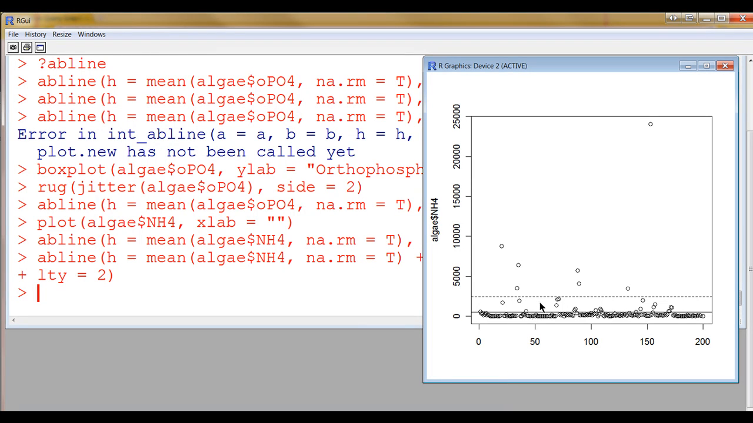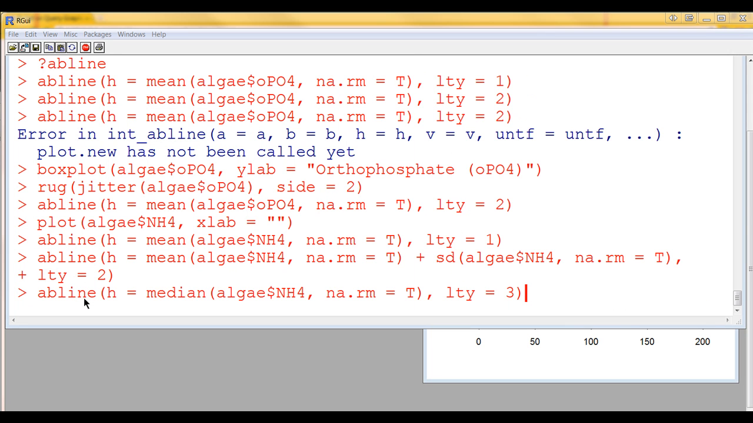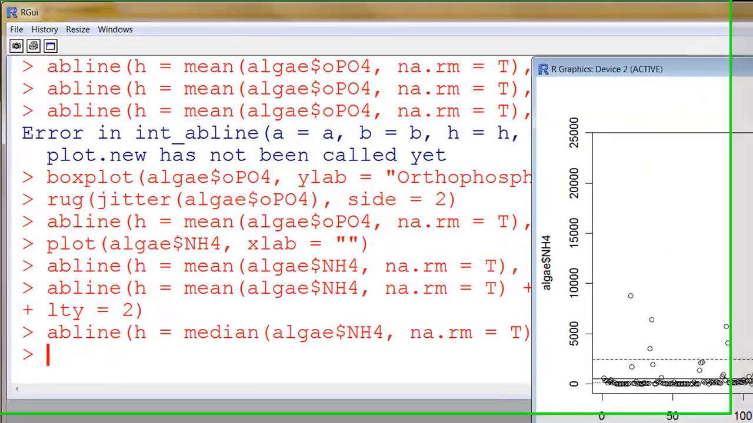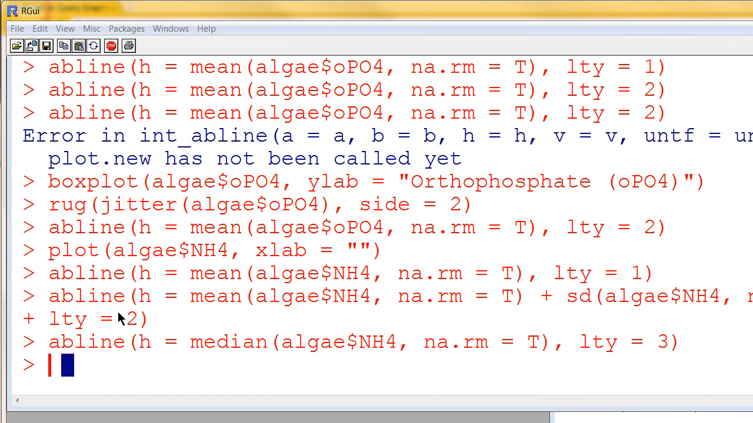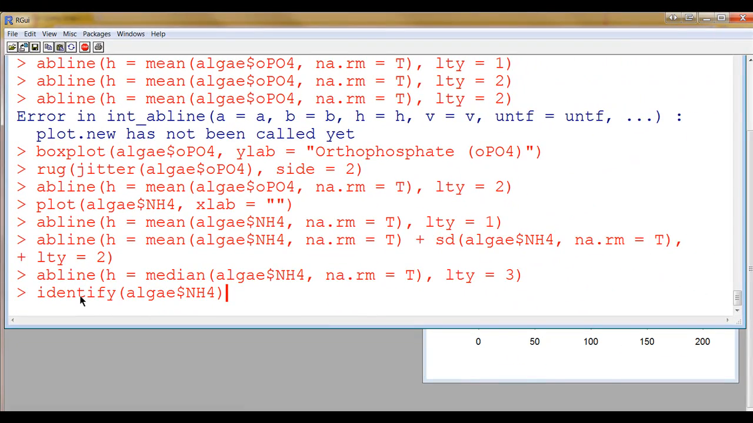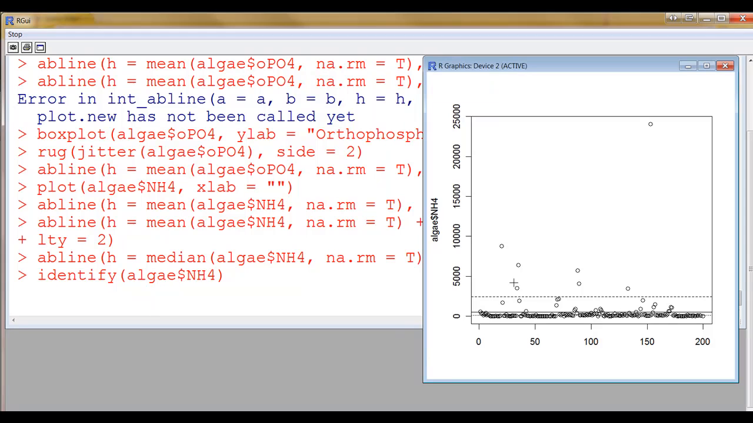So now we can see the standard deviation, one standard deviation here in this direction. And then we're going to plot yet another line, and this one's going to be the median of the data. That's, I guess, this dotted one down here. And now we're going to run one more function called identify, and that will just enable you now to click on a dot and see information about it.